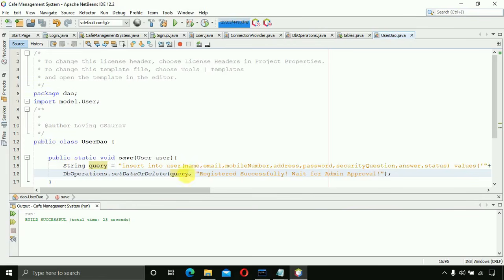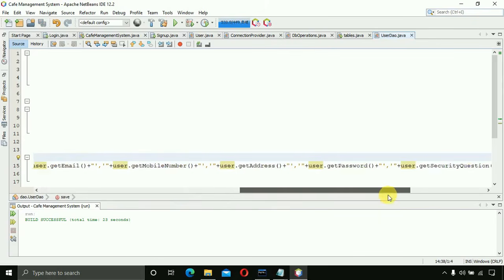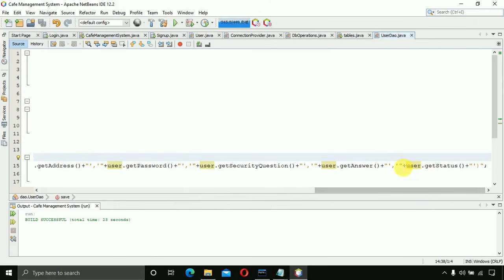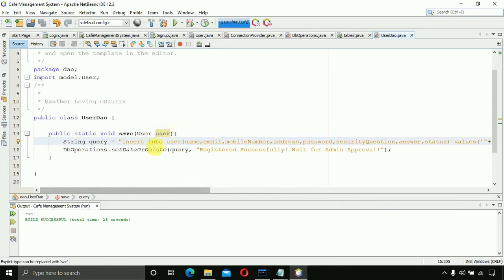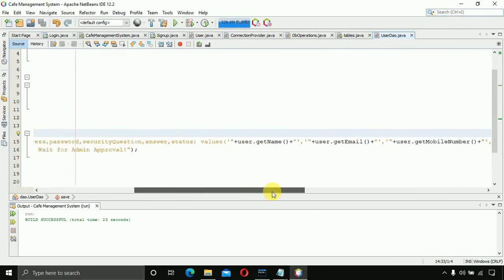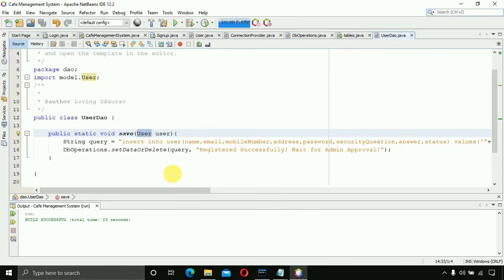One more thing I forgot over here. We are not going to pass the status over here because initially it should be false. So let's remove this from here, and let's paste here false. You can directly pass this value. So now we have to just pass these details when we call this method. We just need to pass the user details object, and we will extract that value from that, and save that to our database.